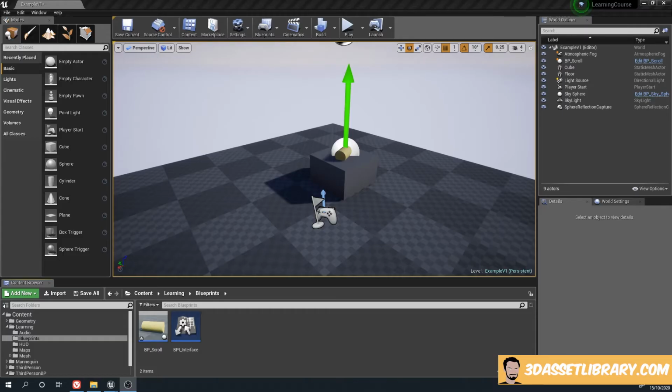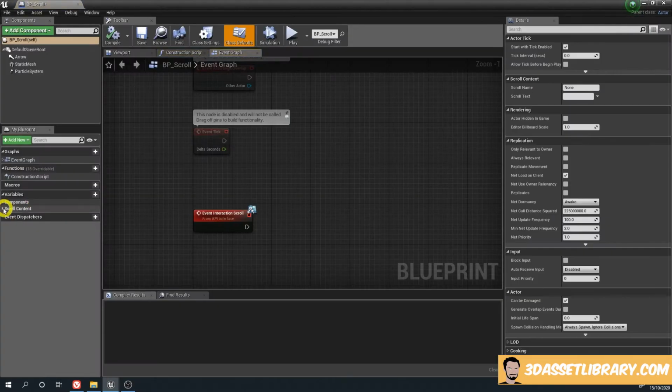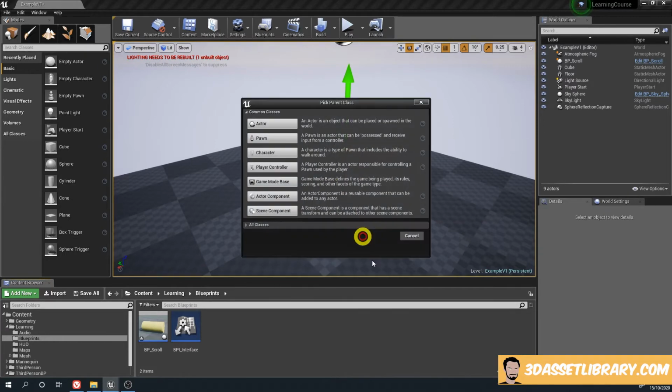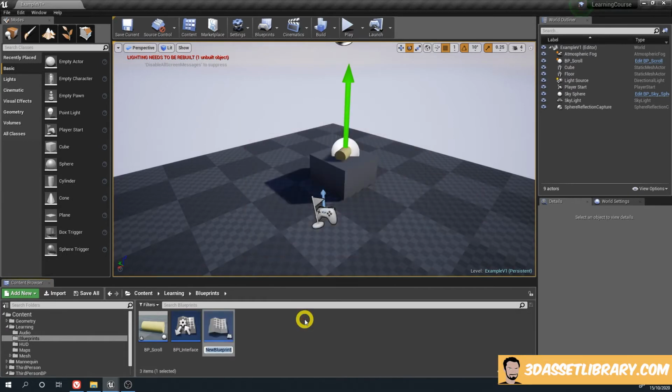So what we're going to create next is our player controller. This is going to be used to send our scroll name that we created and scroll text to our HUD or widget, which we'll be creating later. So what we're going to do is go to our blueprints folder, right click, blueprint class, player controller, name this, say my player controller, and we want to apply that to our game mode.